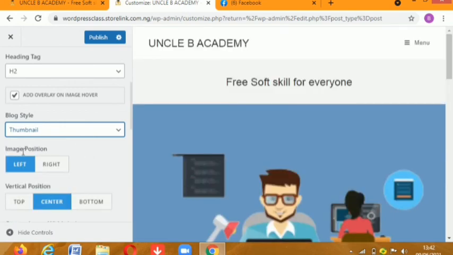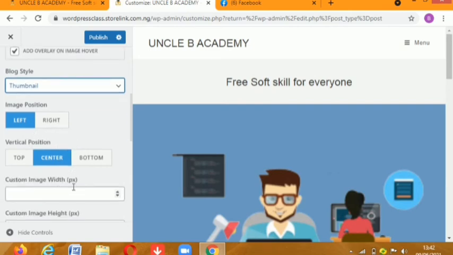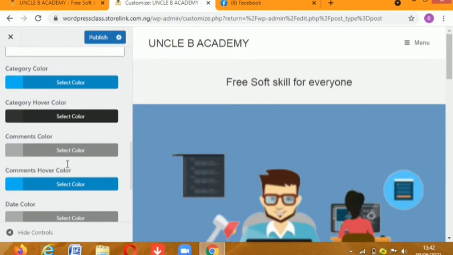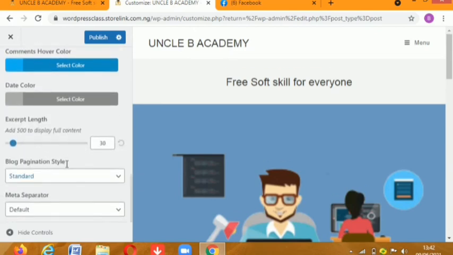So where should it be? You can see now it has changed. So where should the thumbnail be? Should it be on the left or on the right? And then this vertical position, I think it should just be on the left. And let's just publish it like this and see if the changes have taken place.